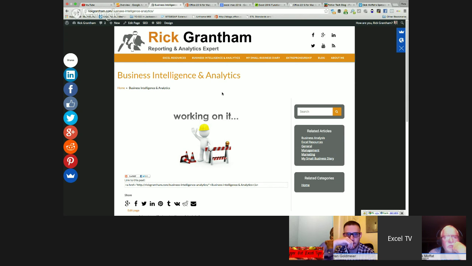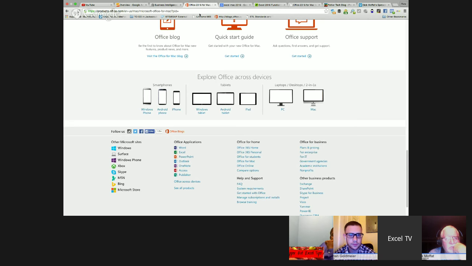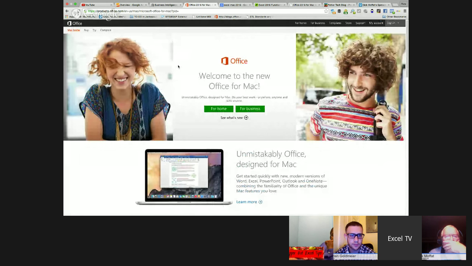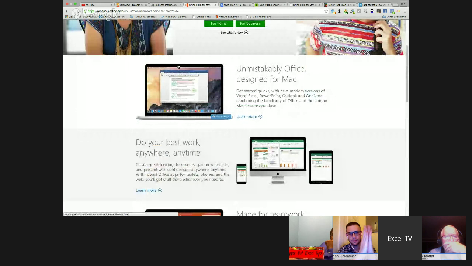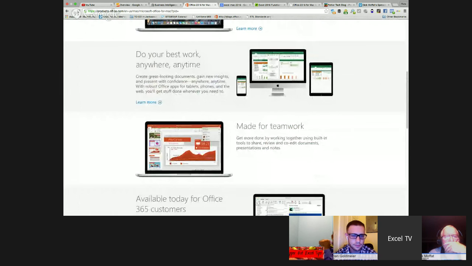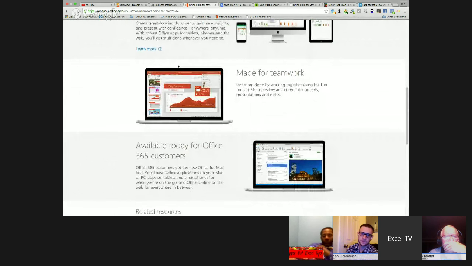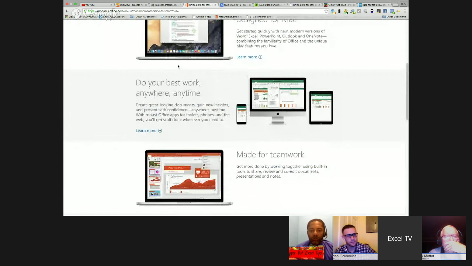We'll start off with how Excel and things like the Hawthorne effect interplay with your analytics. Next up, talk about Office 2016 for Mac, which was released. If you haven't taken a look at it yet, we saw from Dick's desktop, he's a Mac guy. I'm a Mac guy as well. So go out there and check it out.